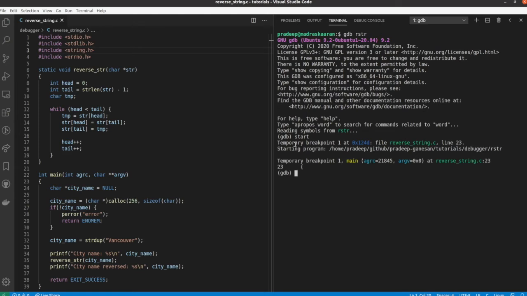There it goes. It says temporary breakpoint 1 at an address, which is the program pointer, which says the line number in the program. So what's line 23? It is the start of the main function, as you can see on the left pane.